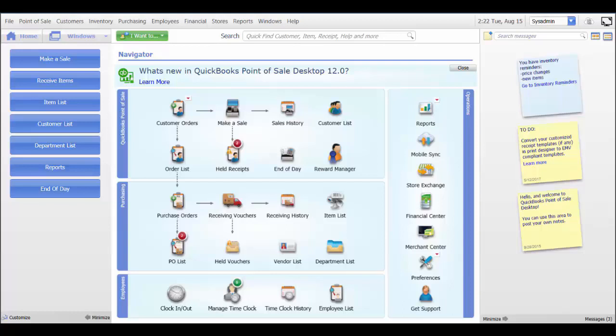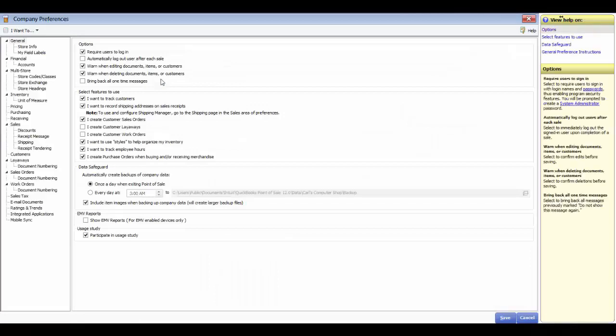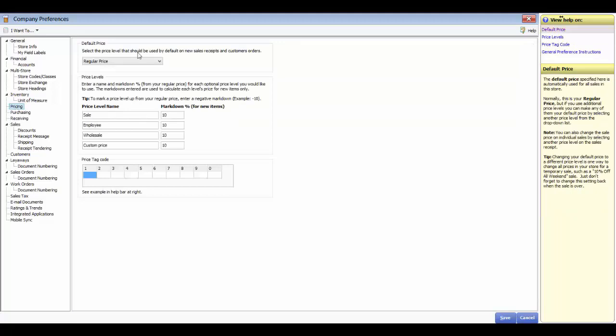In this video, we're going to demonstrate the pricing company preferences. Let's go to File, Preferences, Company Preferences, and we'll go down to the pricing. This section is for the default price. You use this section to change your default pricing.